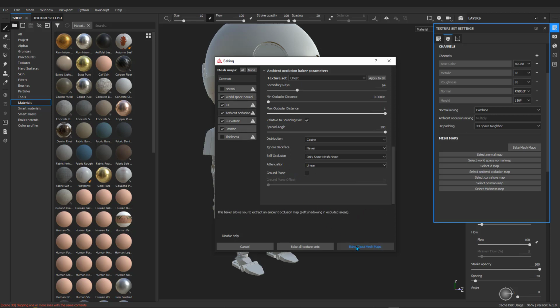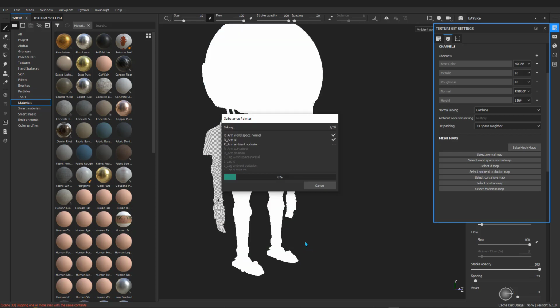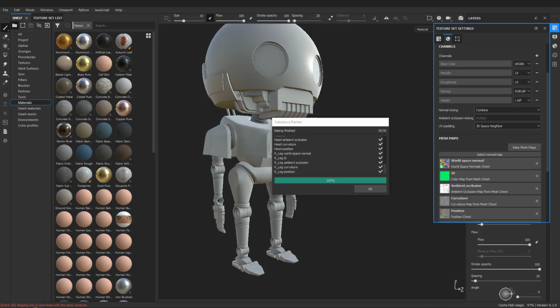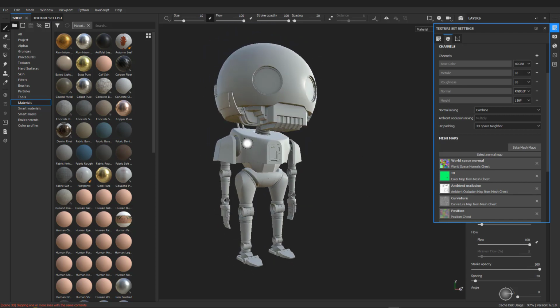And when you complete, if you want, you can bake the chest mesh map alone, or you can bake all the texture sets. So I will bake everything here, and when the baking is completed, I will be back. Alright, now the baking is complete, and now we have some information and maps, as you see right here. I'm going to hit OK, and I need to check the result here.